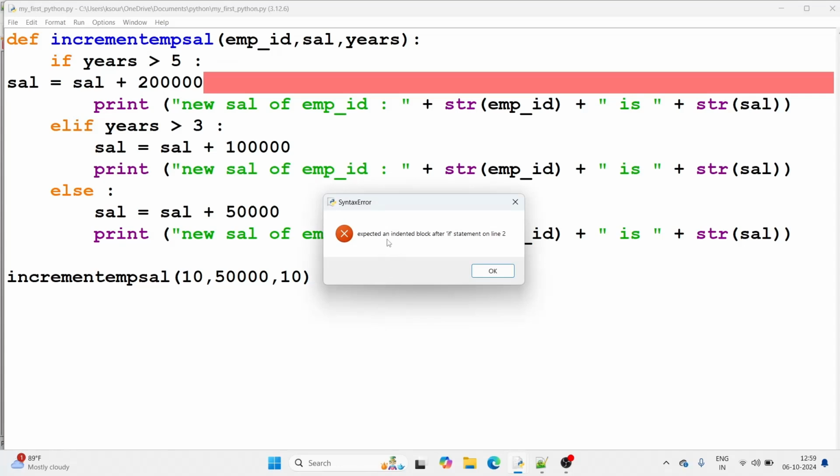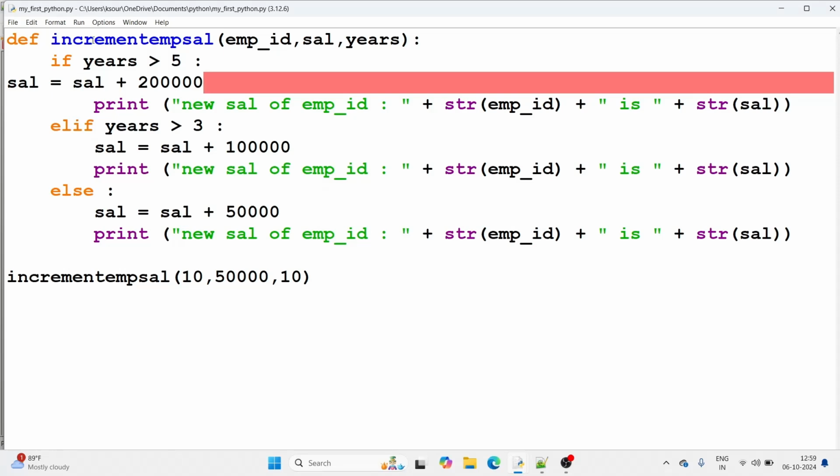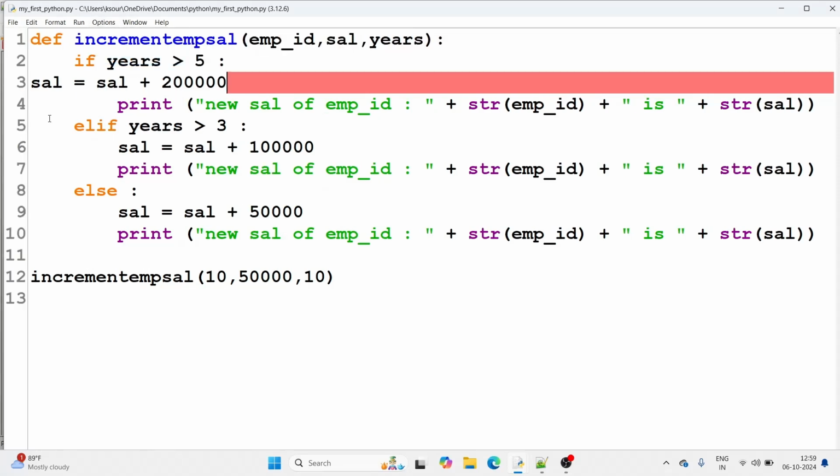So again it is giving "expected an indented block", right? So there is one more error. We fixed the line 1 error, but there is again an error in line 3. Okay, so let me just click on OK, and let me show you the line number first, right?